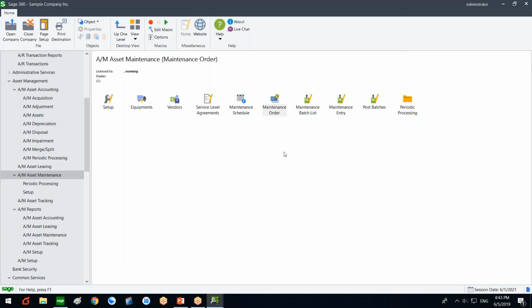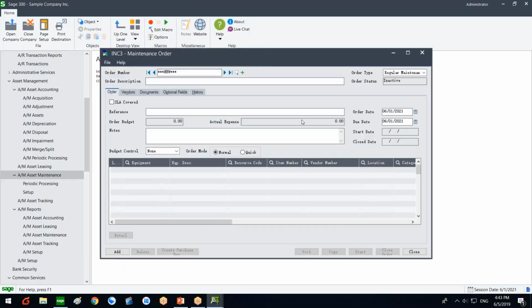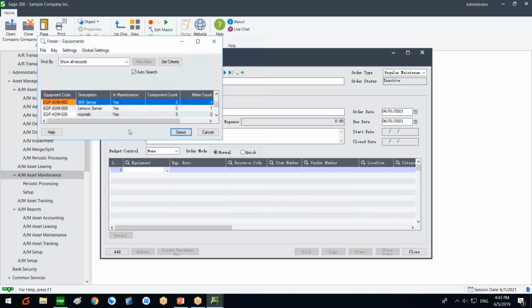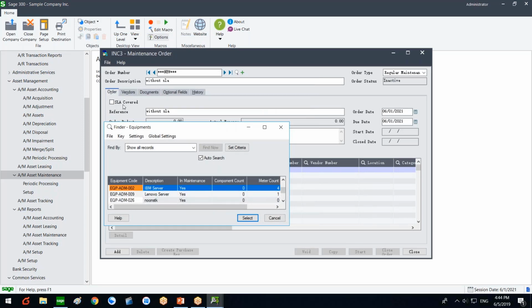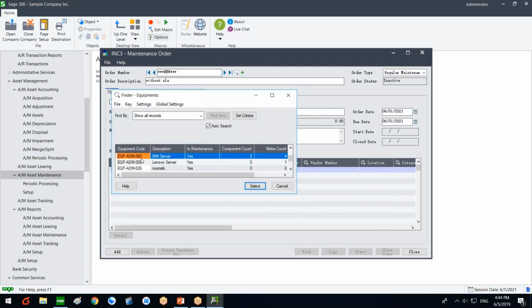And now we can create a maintenance order without the link of the SLA. So we can create a maintenance order if you don't have the agreements with the vendors, you have some random cost, and you can just enter them without taking the SLA covered option.